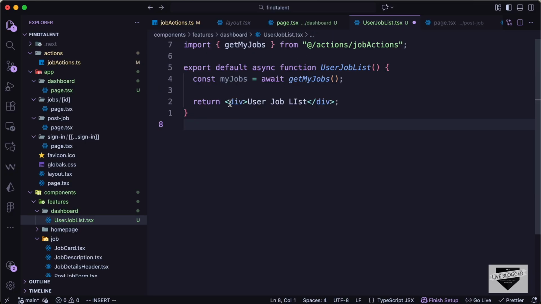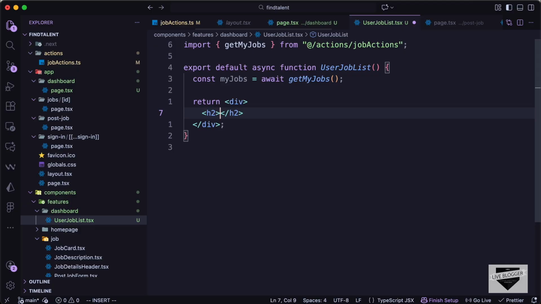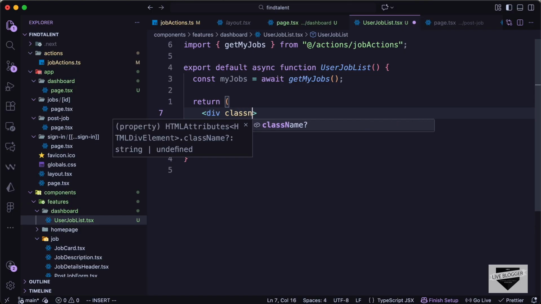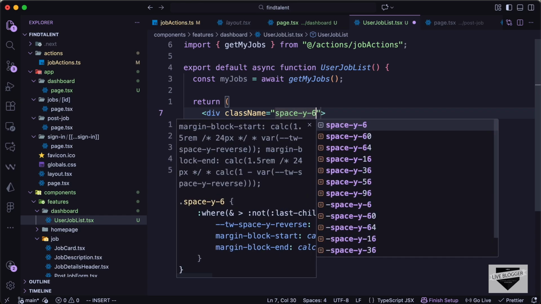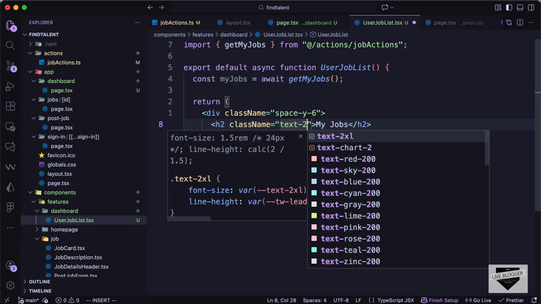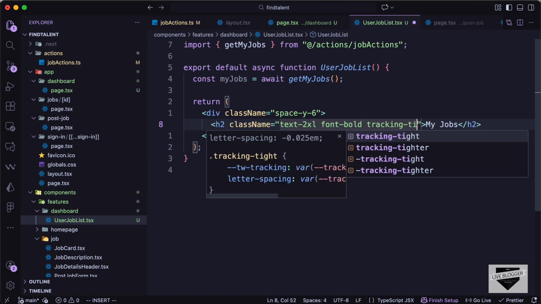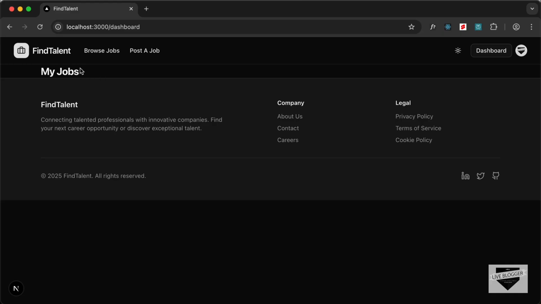Now here let's go ahead and remove this text. Let's create an h2, and let's type My Jobs. Here for the div, let's add some classes. Let's type space-y-6 for the spacing between the elements. And for the h2, let's type className, text size of 2xl, font weight of bold, tracking-tight for the letter spacing. So this is the heading.